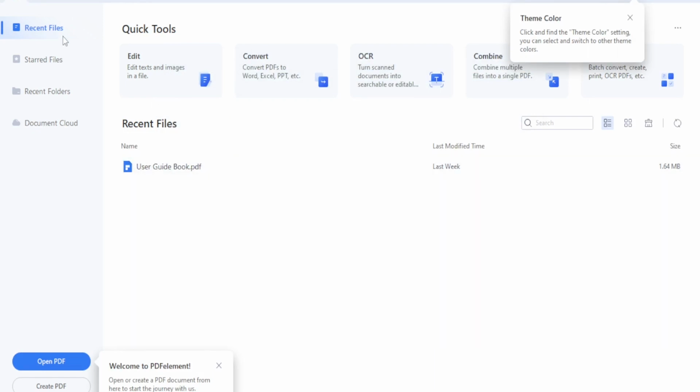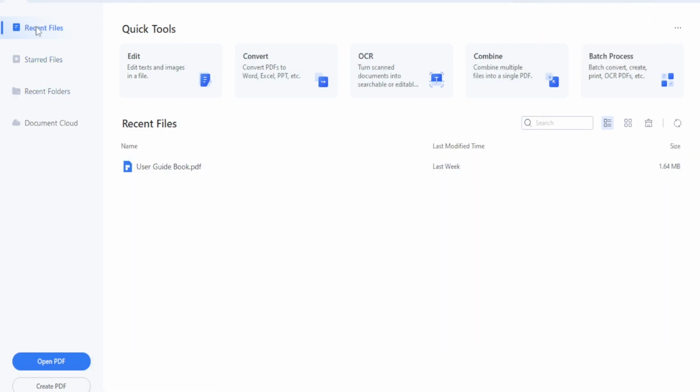So you notice on this left hand side, we have the recent files, and these are files that you opened recently. We have the start files, which you start yourself. You can also group your work according to folders. And then you can also put your documents in the cloud, and this is where you access them.